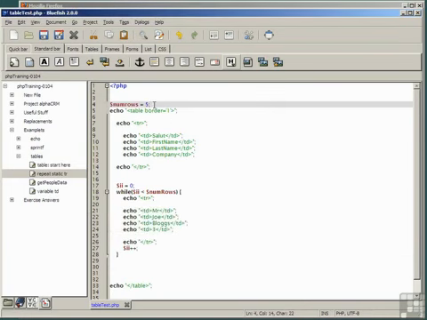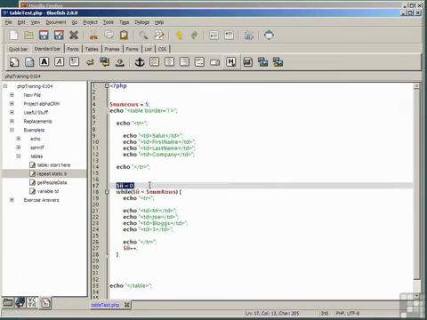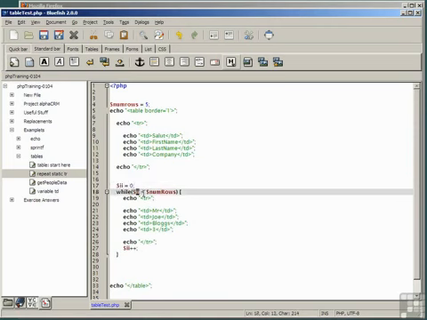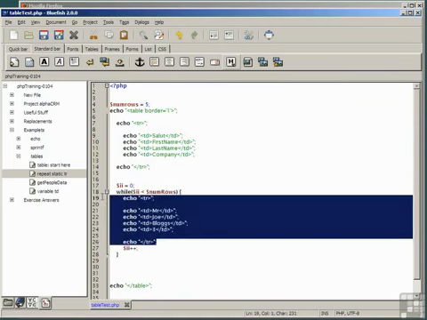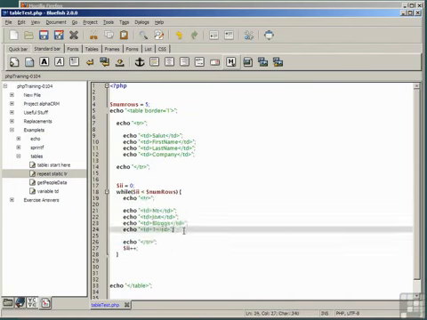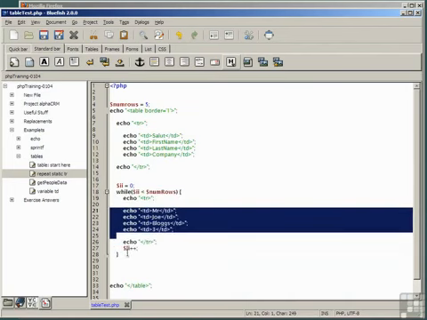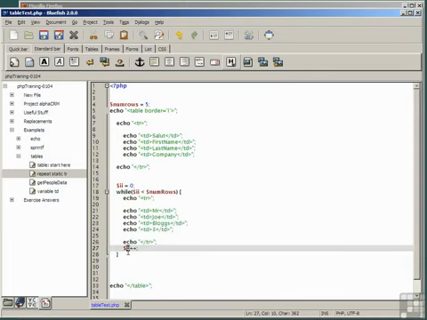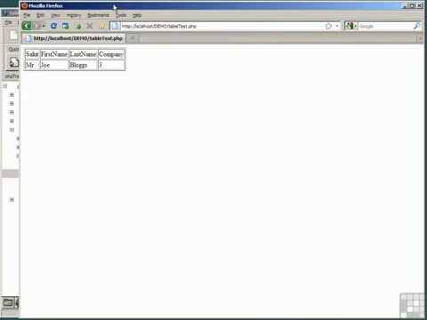I've put in a variable at the top, numRows equals 5. I've set a counter to 0, and while this counter is less than numRows, it will repeat the table record construct with the static data inside it and increment the counter. Let's save that and see what we get.